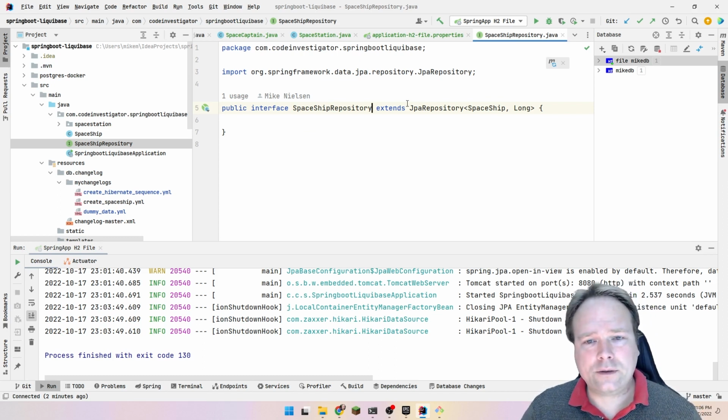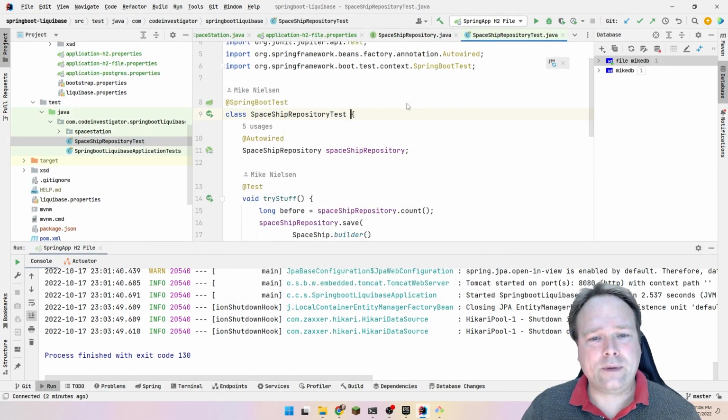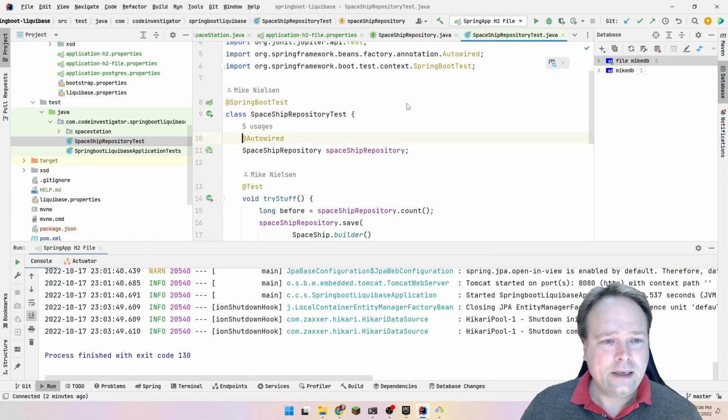I'll go to the end of the spaceship repository, then I press Alt-Enter, and then I say create test. Yes, just create a test. Okay, that was actually already a class that I've created right here. Then I end up down in my test code, which is spaceship repository test, which is right here.